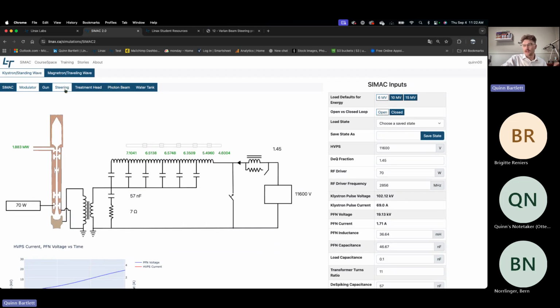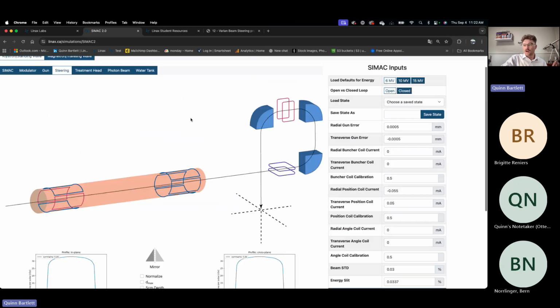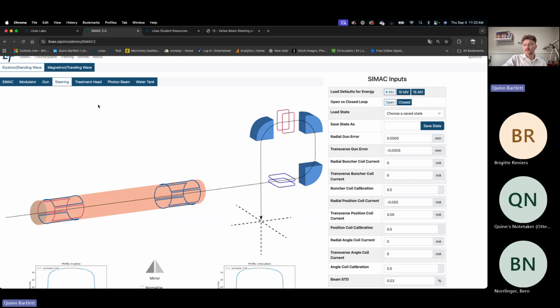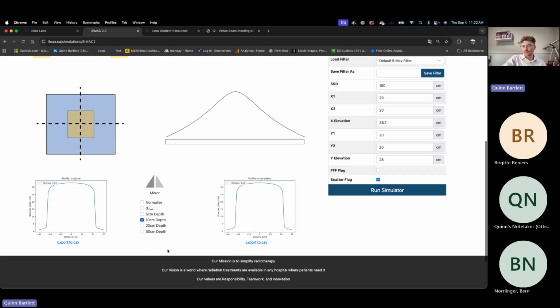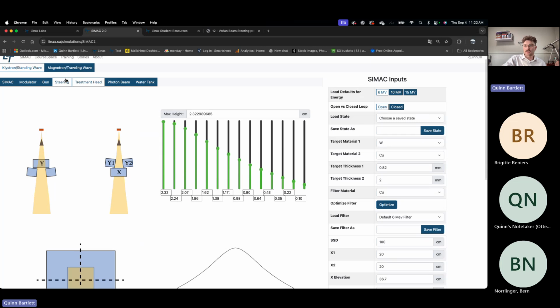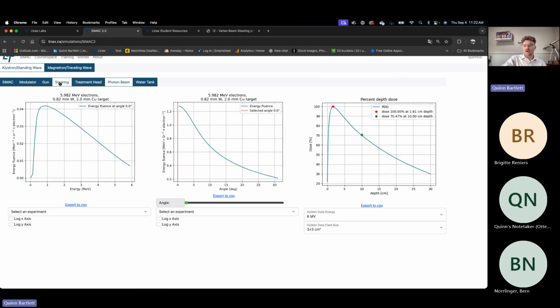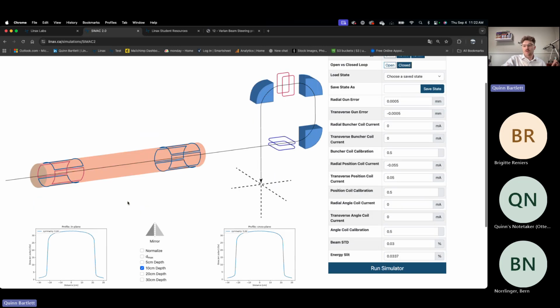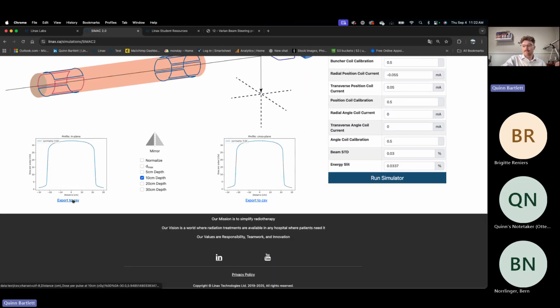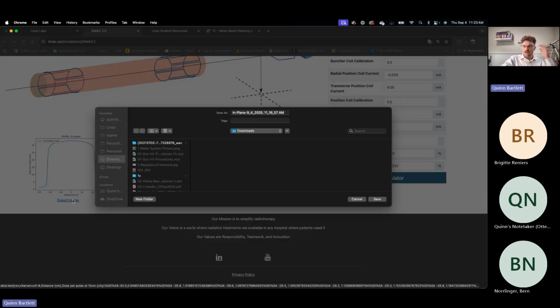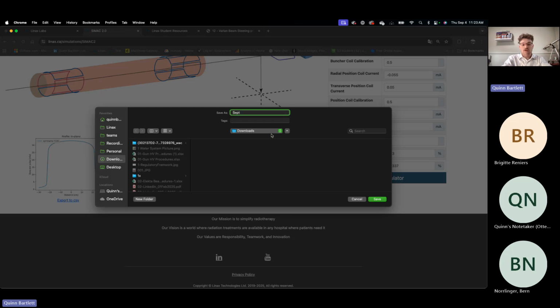So this is a great question. Thank you. On our water tank profiles, which are kind of the most important, and which I would assume we'd want to export to do our own calculations, in our treatment head, in our steering, and in our photon beam, we have an export to CSV button right here under the graph, and then it just asks you to save it in a place.